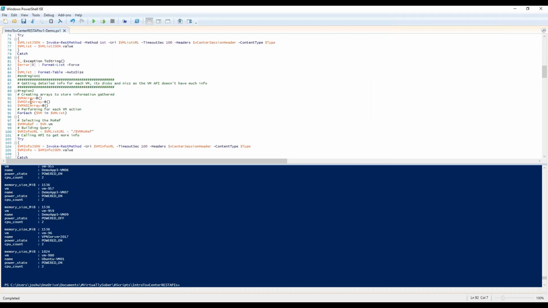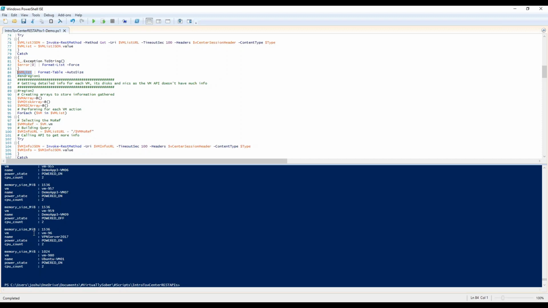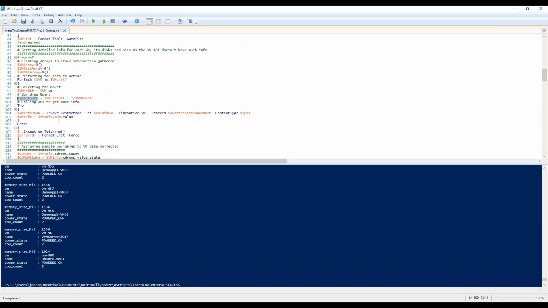So this is where PowerShell is great, because we all know, hopefully, that once you've got a list of VMs, and this is our list again, for each of these VMs, I've got the moref. So all I need to do is, for each VM in the VM list, I'm going to first assign the moref to a variable, and then I'm going to build the URL string. So to get more VM info, build the URL, and then I'm going to call that same API.